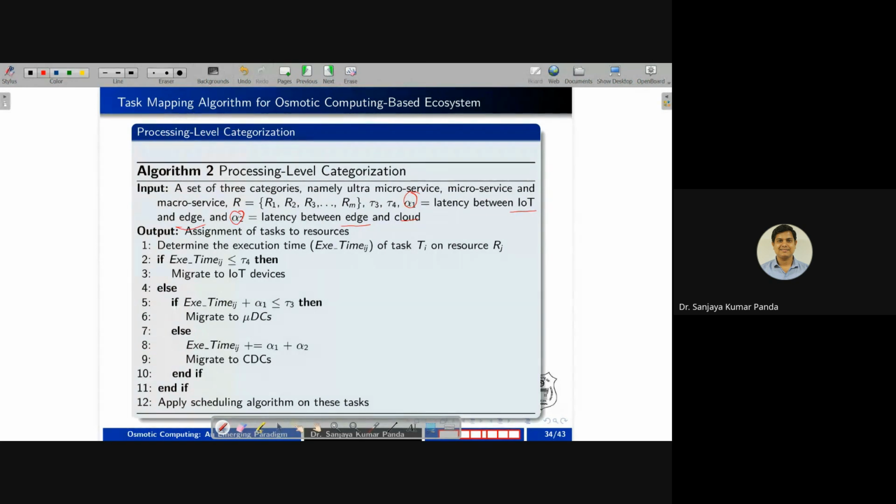So what will we do here? We will determine the execution time of a task on the resource. Every task will take a different time on a different resource. If you execute in R1, you will get a time. Execute in R2, you will get another time. R3, another time. Like that, if you execute in Rm, you will get a different time. So once you determine the execution time, if the execution time is below tau 4, then we can go for IoT devices.